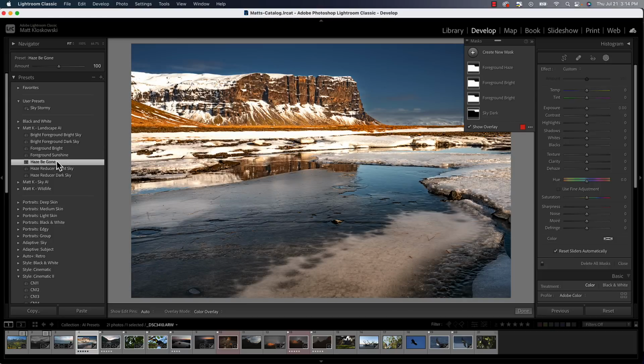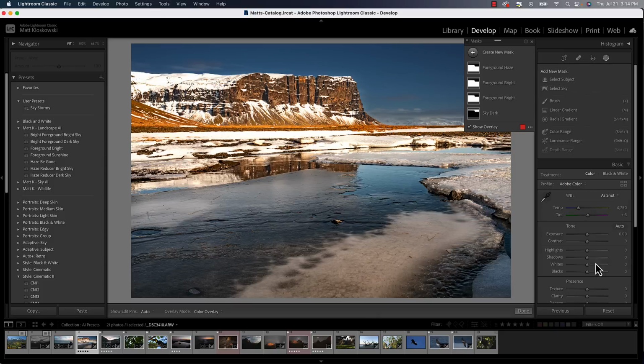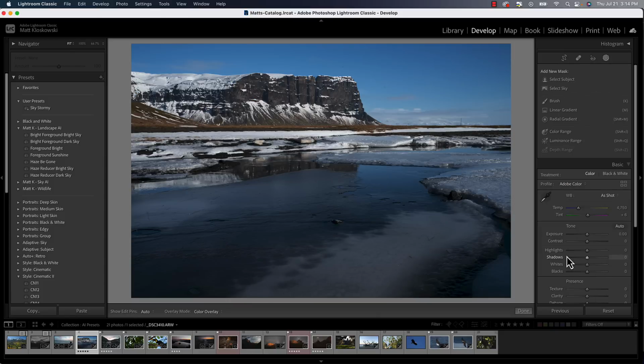If I click on another one, you can see it even stacks that on top of it. So you will get stacking. I don't think the photo looks good, but you will get stacking if you're using these masking adjustments over here. They will stack on top of each other, but your normal develop settings, everything that you have over here, will just get overridden based on whatever is included inside of that preset.